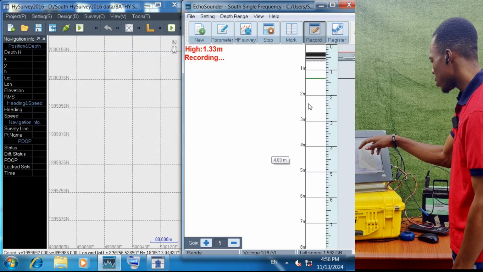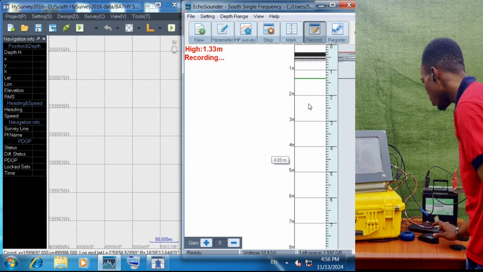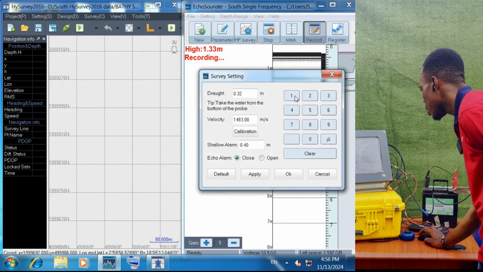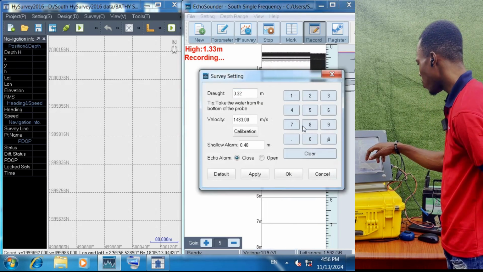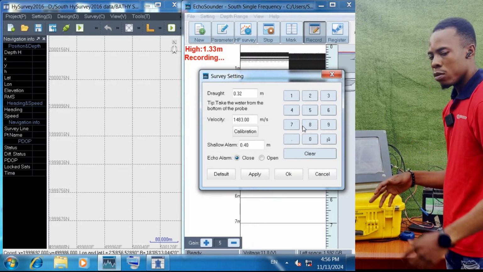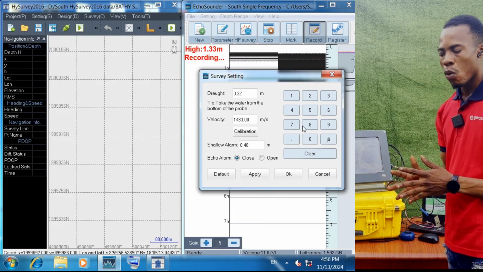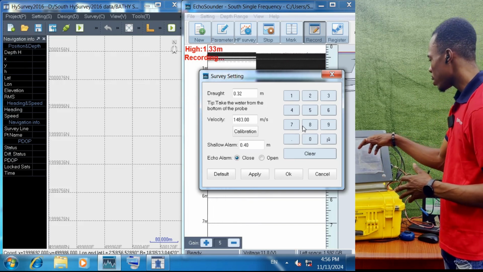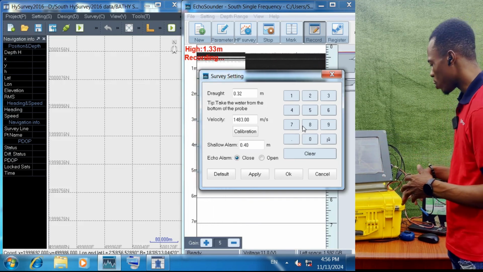Now, as you can see, it's recording the depth of the water. Now we'll also come back again to parameters. We want to adjust the frequency to get the correct depth of what we have. Now this method or this process is what we call bar check. It's just a way of ensuring that you are getting the accurate depth measurement from your echosounder.